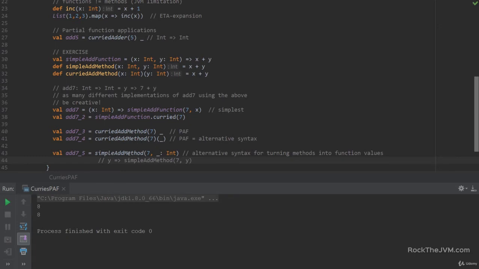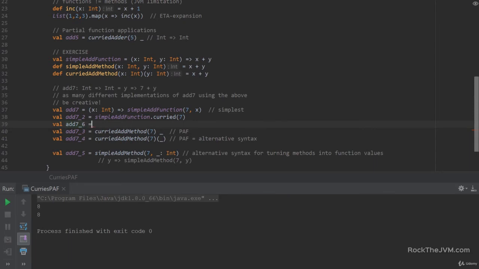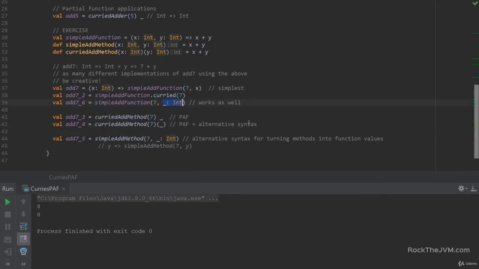But I'm not finished, because this cute little syntax is applicable for functions themselves. So if I say val add 7 underscore 6, I can say simple add function with 7 and underscore colon int. So this works as well. All right, so this underscore colon thing forces the compiler to turn either a method or a function into another function value. All right, so the underscore forces the compiler to do eta expansion.